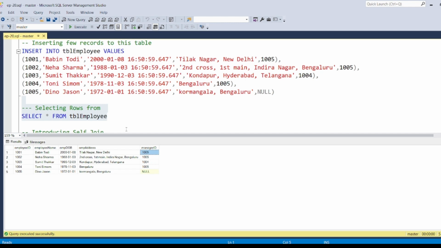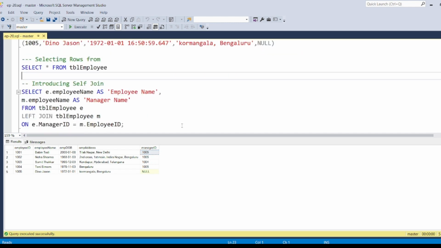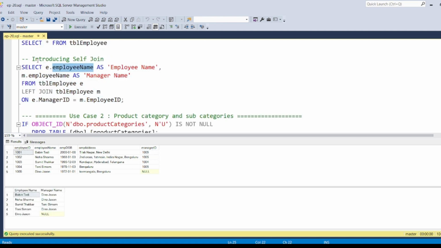Now I have a requirement where I want to show the employee name along with their manager name, so I want to introduce a self join here. I can add the self join out here. You see the employee name from M, and there are two aliases, TVL employee E and TVL employee M, and on E, I'm going to do a left outer join with M. So it will show all from the left, but if there is nothing on the right, it will show that as null. And E.manager ID equals M.manager ID.